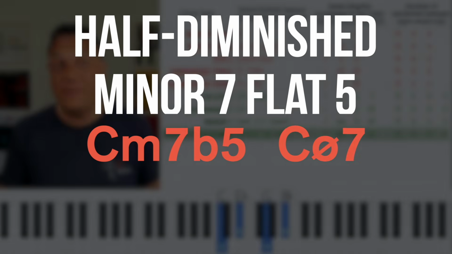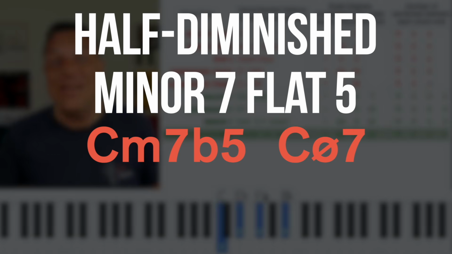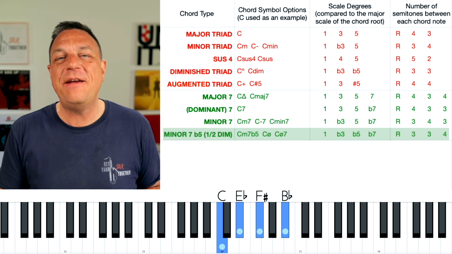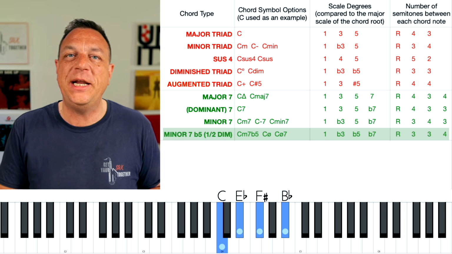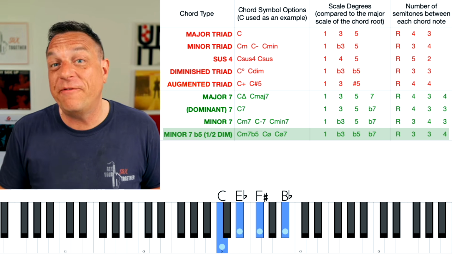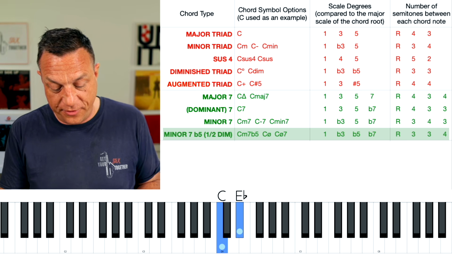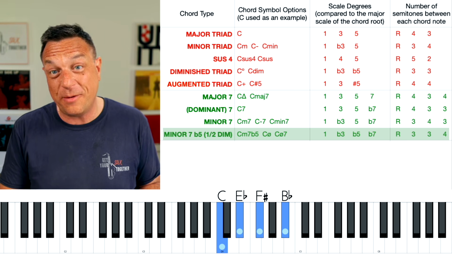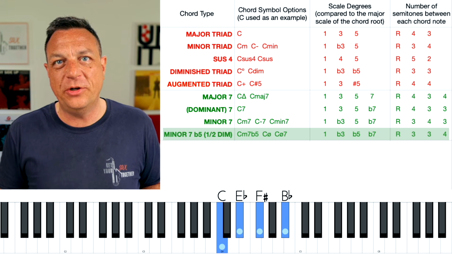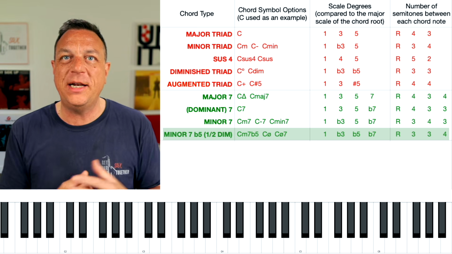If you take a minor 7 chord and you flatten the 5th, you get, guess what, a C minor 7 flat 5. Now another name for this chord is a half-diminished chord. You've got a diminished triad, and then you add the flattened 7th. You go up 3 from the root, and then 3, and then this time you go up 4. And that's how you get your half-diminished chord. You can call it half-diminished, you can call it minor 7 flat 5.